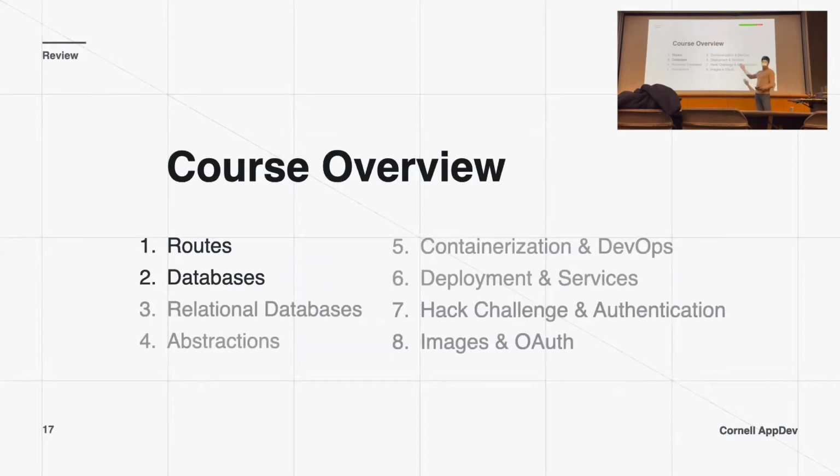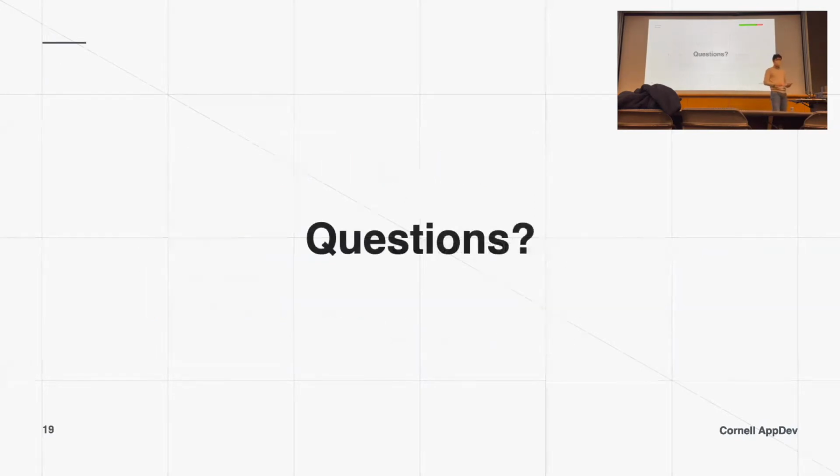So this is the course overview once again. We have 8 mandatory lectures, and the first 2 we've finished. We have routes and databases covered. Today we'll be covering relational databases, which will allow you to have some sort of relationship between your data. Before we get started with today's topic, do any of you have any questions?